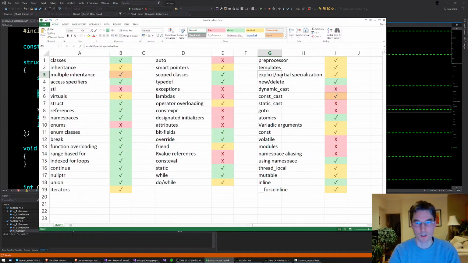So, explicit partial specialization in templates. So that comes onto templates, really. Yes, use them, but be careful with them. Only if you really have to. New and delete, obviously I had to put in there because some people say never use new and delete in modern C++ code. It's the devil's work.